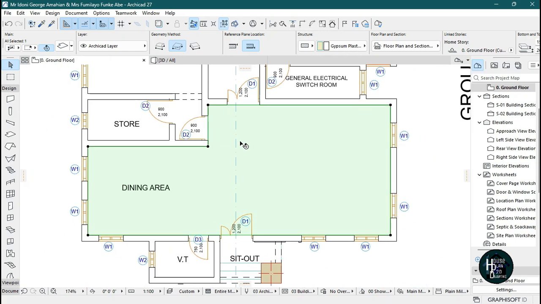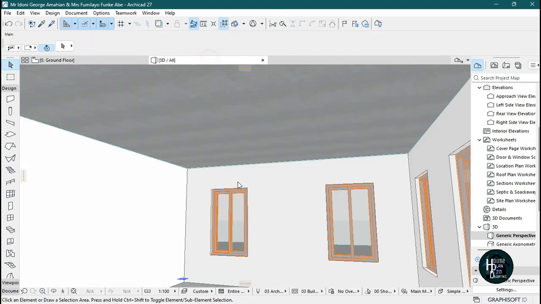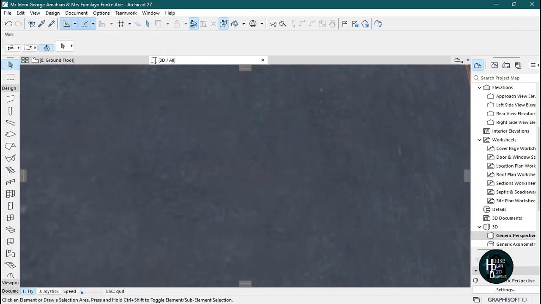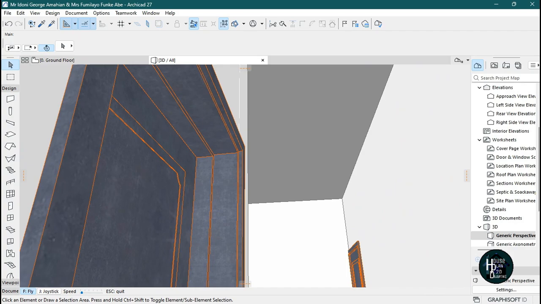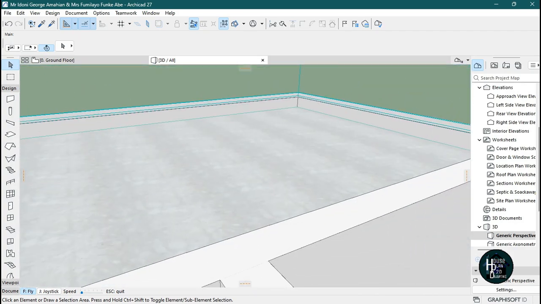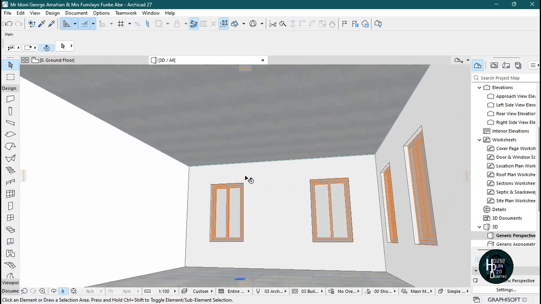Okay, because I'm only working with the dining and the living area. So as you can see, this is only the part where the ceiling is actually going to be shown in Archicad. Just this side. If you go here, you're going to see that there's no ceiling here, but there's ceiling for this side here.